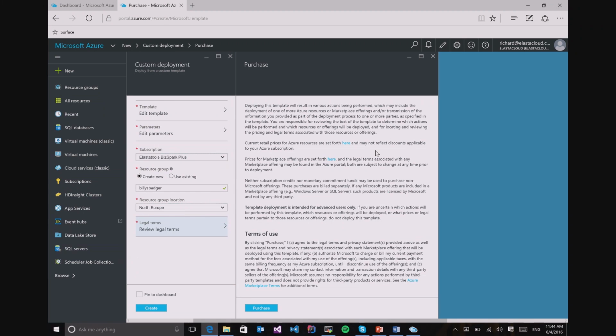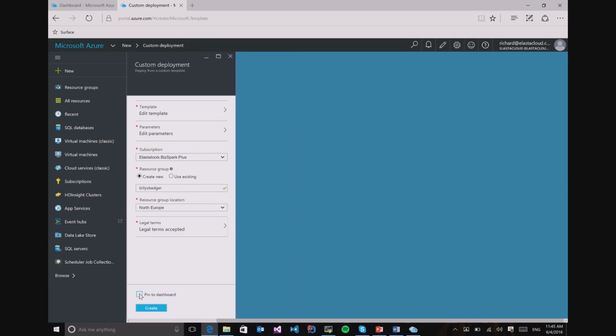Okay, so I just need to review the legal terms. So all of this is free. It doesn't cost you anything. Okay? There's no supplementary cost on top of the machine, which Microsoft is giving you for free for the next 9 months if you choose that standard A1 size. So I'm going to click Purchase, and I'm going to pin this to the dashboard because I want to see what it's going to do. Okay? So now I'm going to click on the Create button.